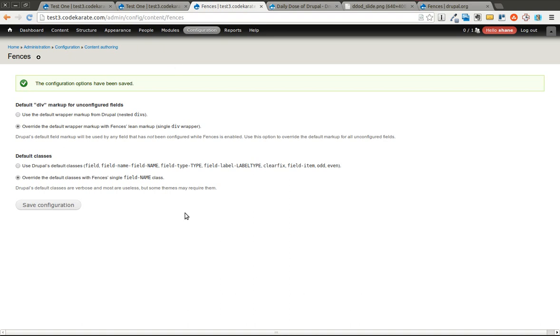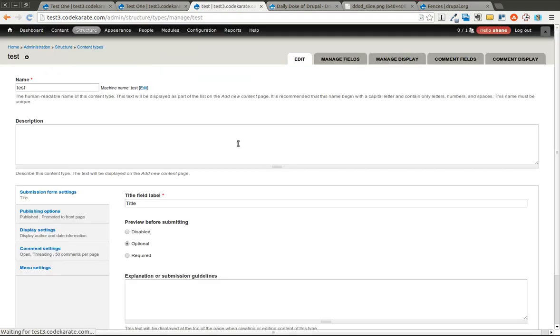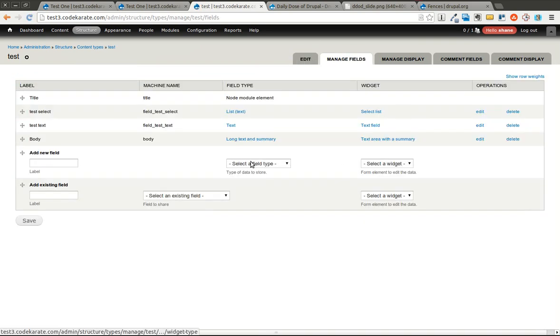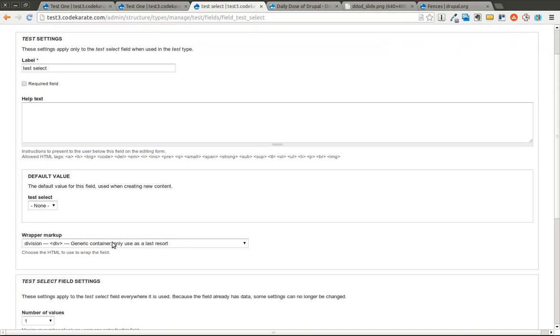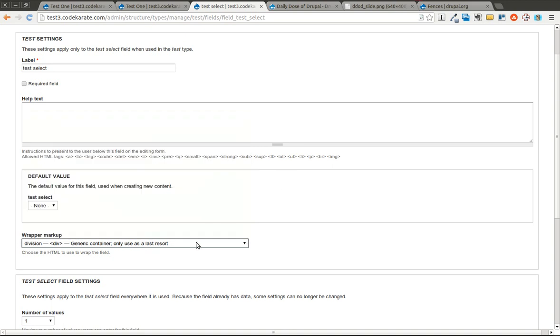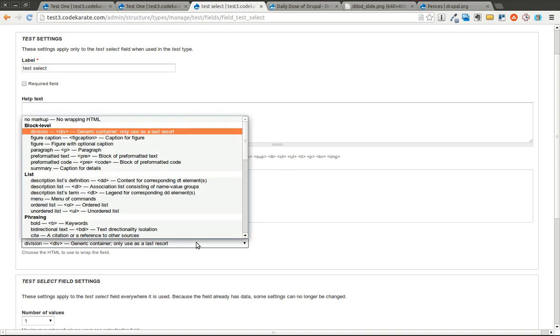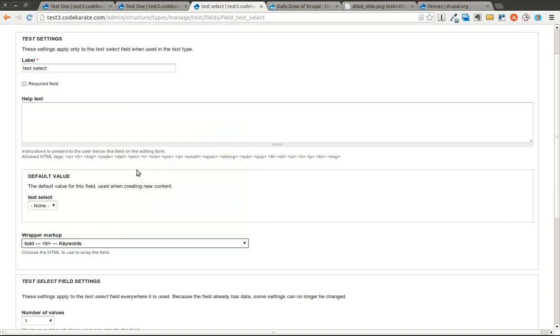Now that we click save, we're going to come into the content type that I created, and go into manage fields. I'm going to go into this test select. As you can see, when I'm in this field, there's a wrapper markup selection, and a big list of all these different templates that you can use for outputting your fields. The generic container is just the div, but if we wanted this to be, for instance, a bold, we can select bold.